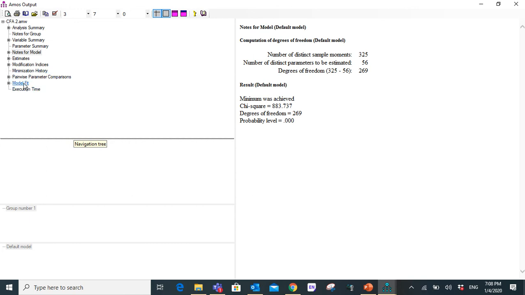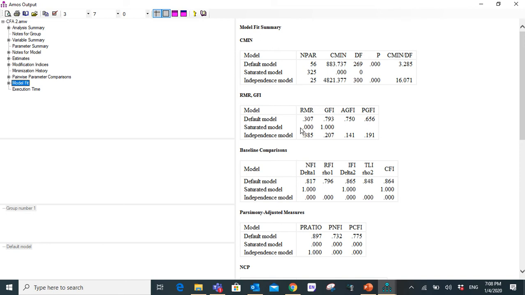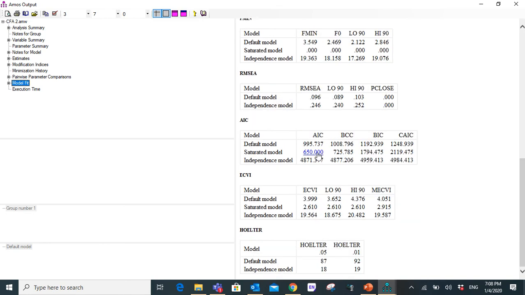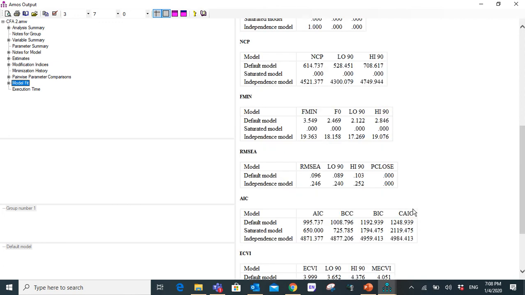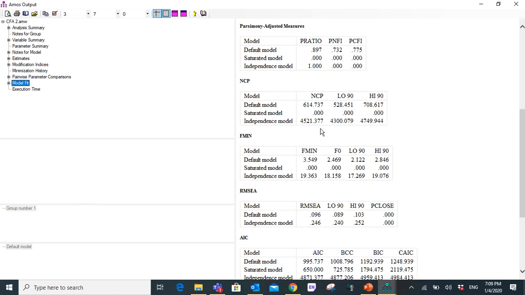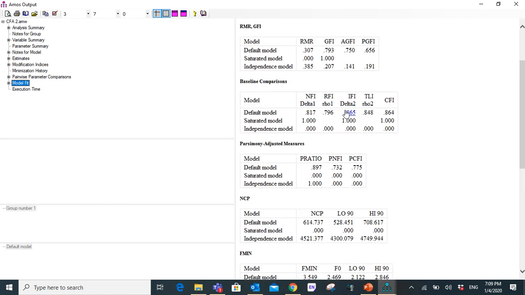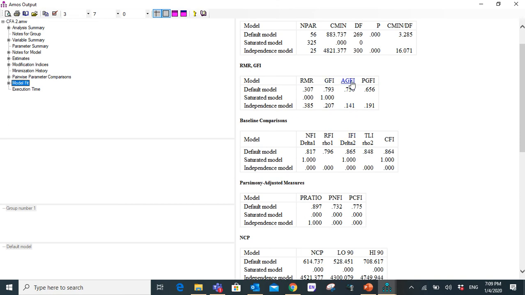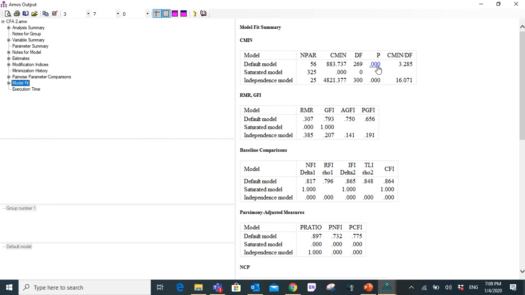Usually it doesn't take much time, but in this case it's probably because the software is slow at the moment. So we go to model fit. Remember that for model fit there are many values, but we only see a few values. You can read the literature to see which ones to report, but usually RMSEA, root mean square error, we have to report, and then we have to report GFI, AGFI, CFI.